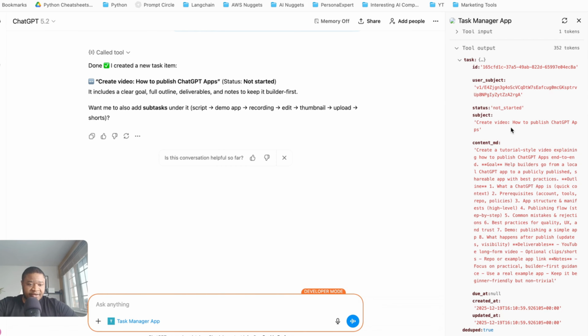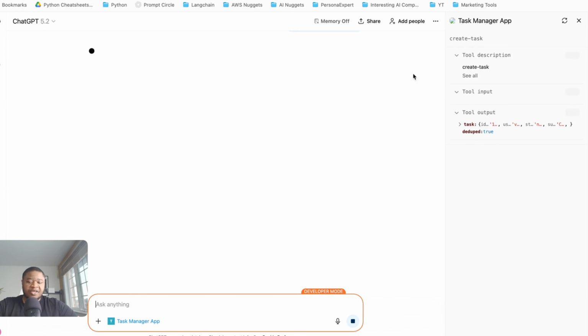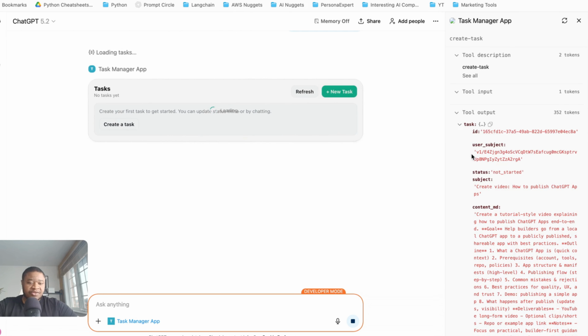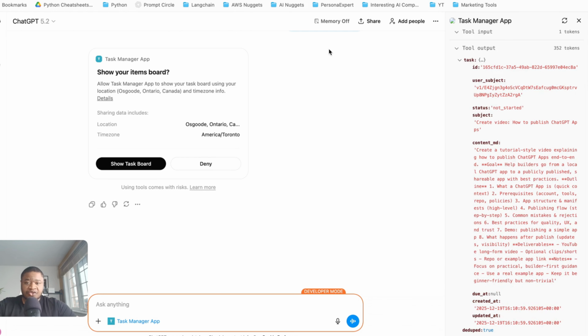So we're creating a video, with how to publish ChatGPT apps as the subject. You can see the user subject right here. This is the key thing our agent is picking up. So it's been able to go pick it up. Now when I say show me my items board, again, it's going to be able to show me everything. So you can see this is what we're creating and this is what we're storing in the database.